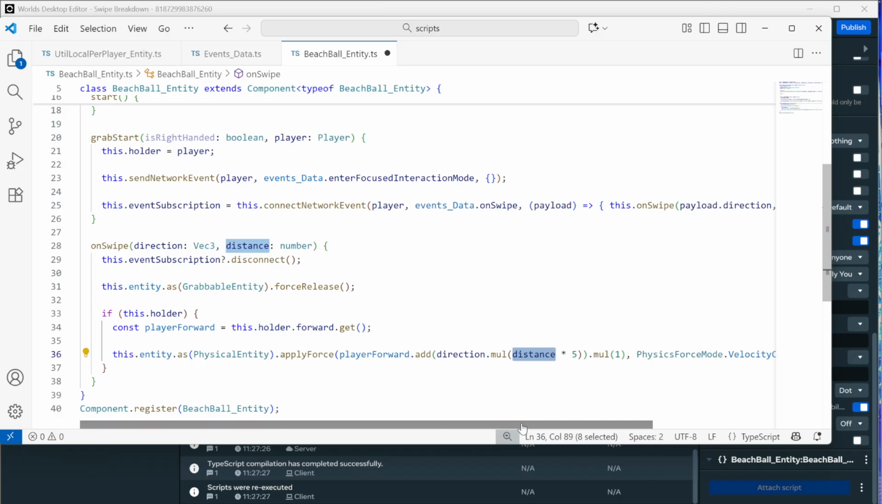We'll have to test it. We're going to test it here in a minute. It's going to be fun. I can't wait to test this. So the only thing that could go wrong is that we're applying the force at the same time that we're force releasing. And so that might be something we need to play with.